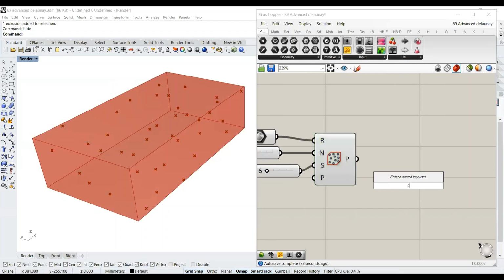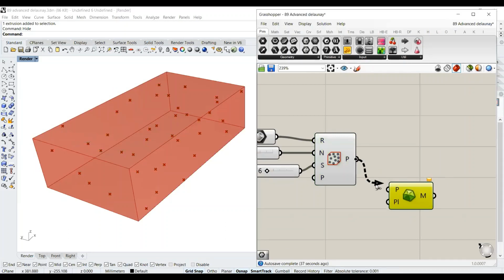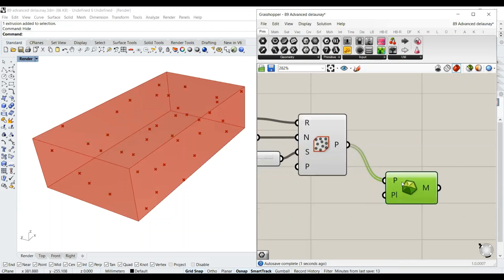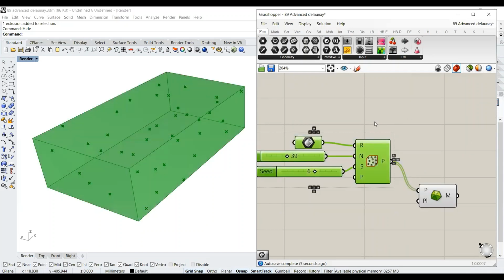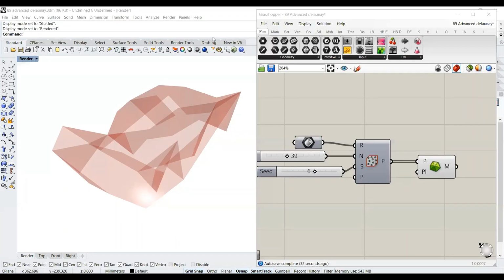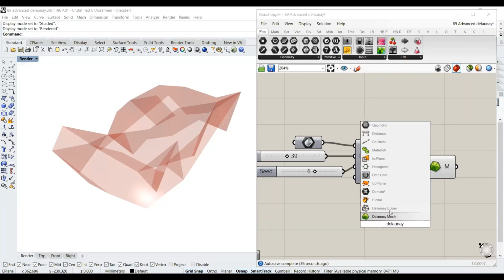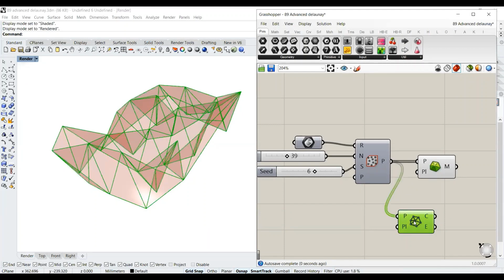And we'll bring the Delaunay mesh. Connect points to the points. And as you can see, it's working here. We'll preview off this, so that we could focus on the Delaunay mesh. And then the Delaunay edges, so that I could create a structure for the form.